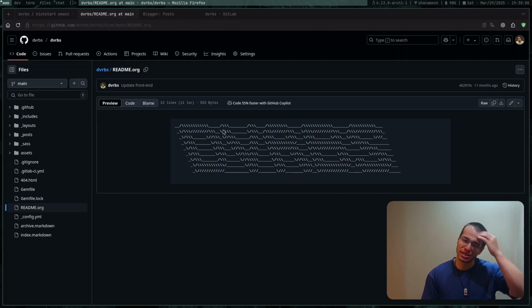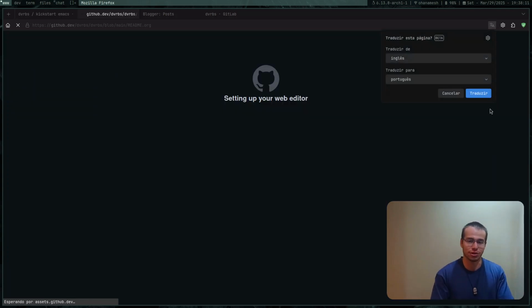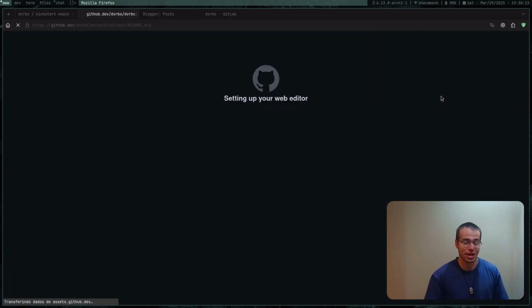And the thing is, I want to see if I can change it or just edit it. And I know there's an editor in here somewhere. We have an edit in place, and we have github.dev. Okay, that's cool. Let me see how useful this is going to be. It is a web editor for GitHub. Let's see how that's going to be an interesting perspective on this.